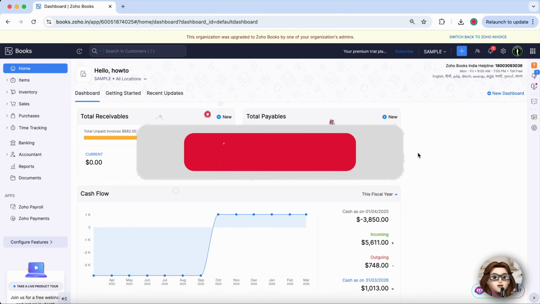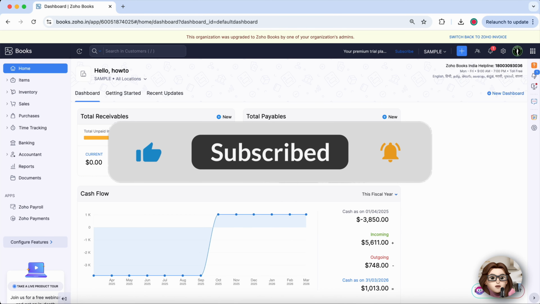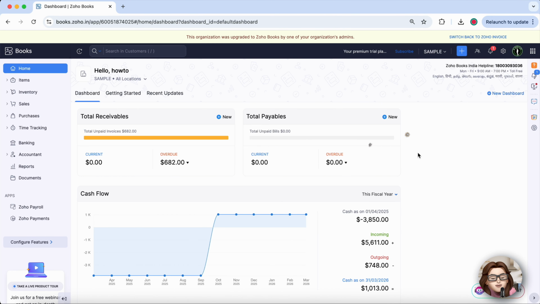In this quick video, I show you how to delete a journal entry in Zoho Books. Perfect for when you've made an error or need to remove an outdated record.